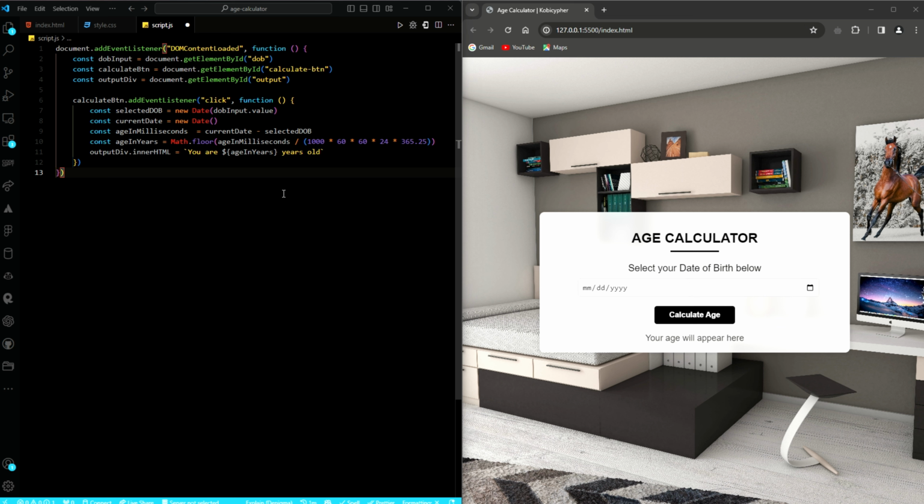Now, the difference between current date and selected date is calculated, resulting in the age in milliseconds. This value is then divided by the number of milliseconds in a year, which helps us to convert it into years. We are also invoking the floor method on the Math object. Of course, this helps us to ensure that the age is rounded down to the nearest whole number.